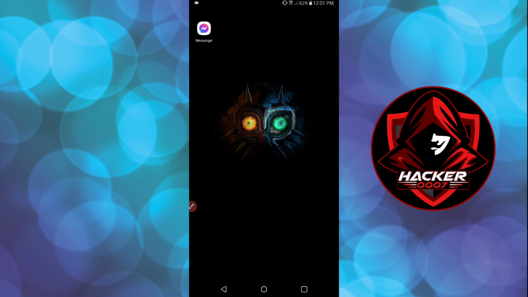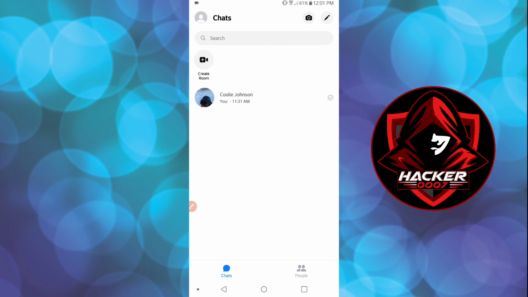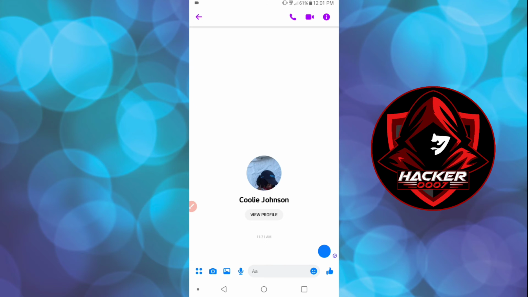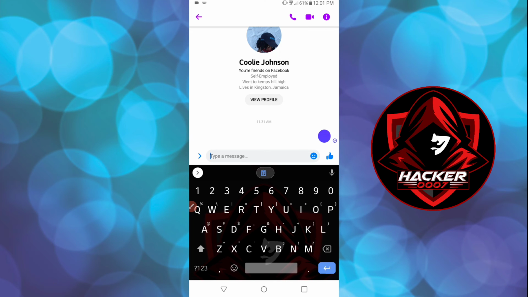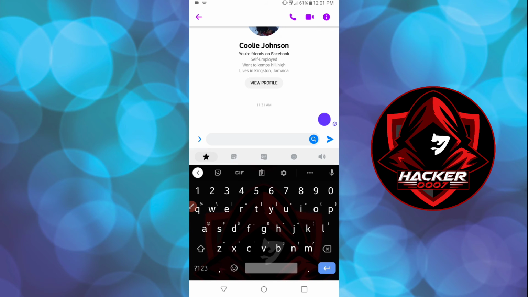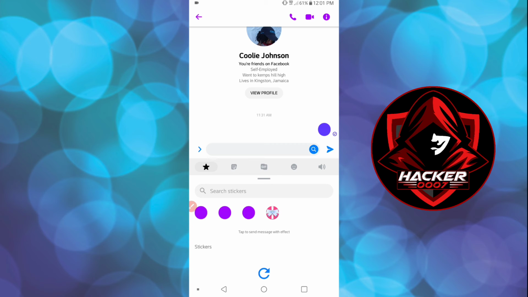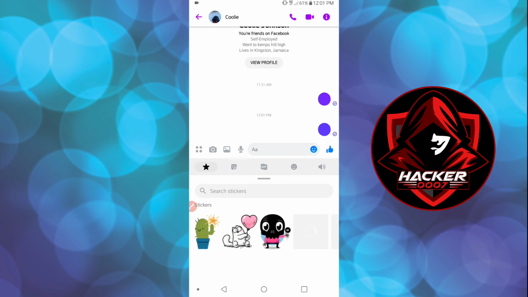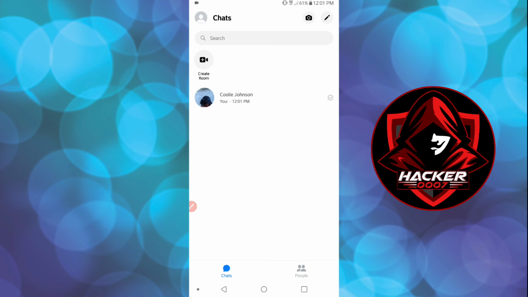Let's go back home and let's select Messenger. Now once you have this contact here, you need to tap on the contact and select the chat option and paste from clipboard, and oops, I selected the search. Let's click on send. Now it sent a blank message.